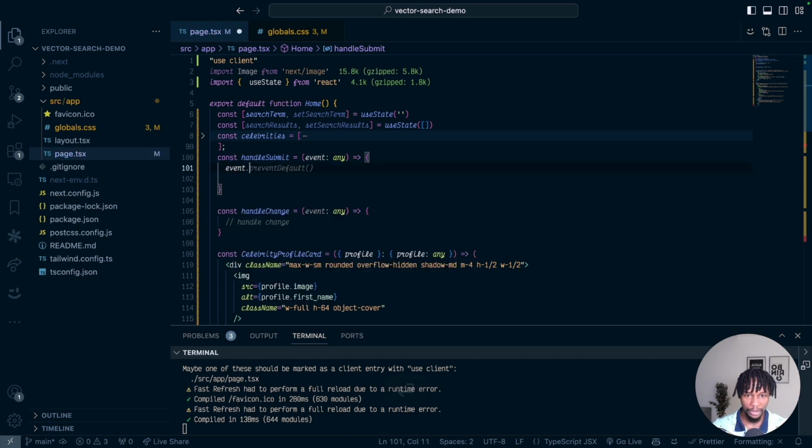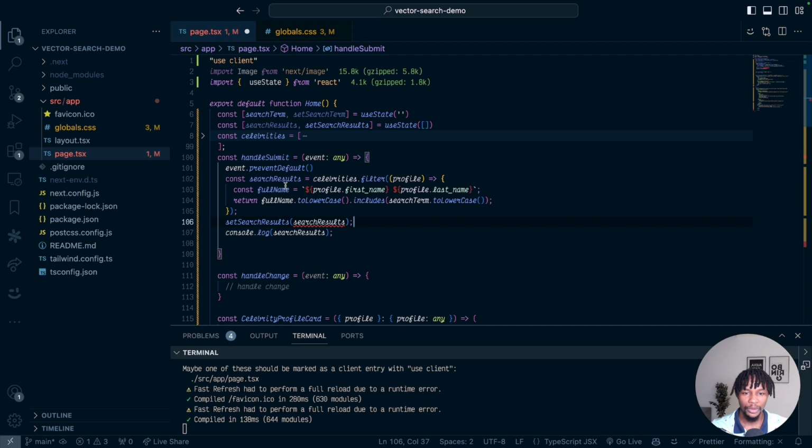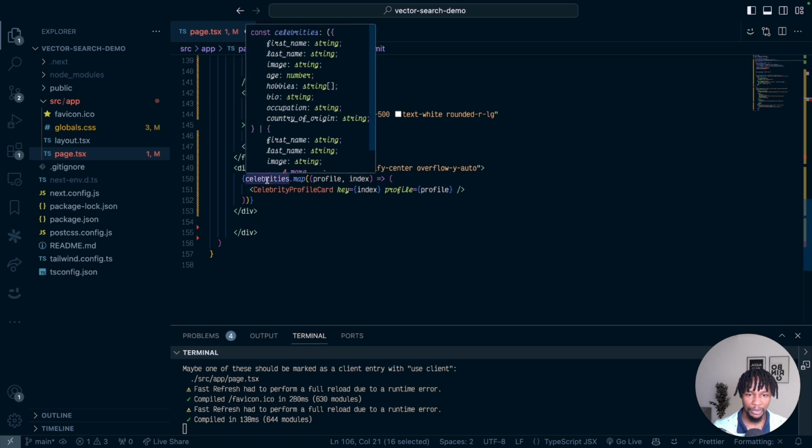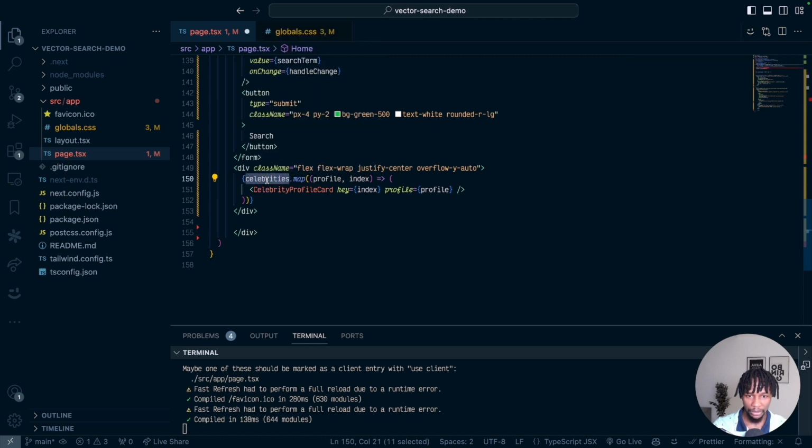First of all, we need to prevent default. And then I'm going to create a new search results variable that will filter through the celebrities array. It's going to be looking for the celebrity's full name. So if you provide their first name or their last name, either one, it will match. And if the result comes back, we update the search results variable we have in state. So now, instead of looping through celebrities, I'm going to loop through search results.